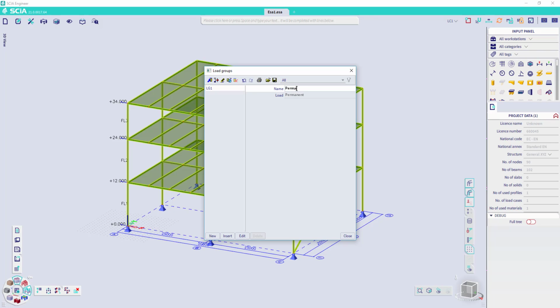For example, let's call this one permanent. You can create a new type, and there we can change the load to another type, for example, to the variable type. I will create as well a snow case, and there we can put it on a variable load, and we can change the load type to snow. And this will have an effect how the load will be combined based on the psi factors of the Eurocode.